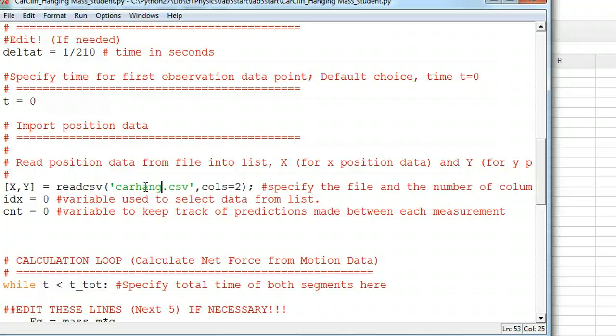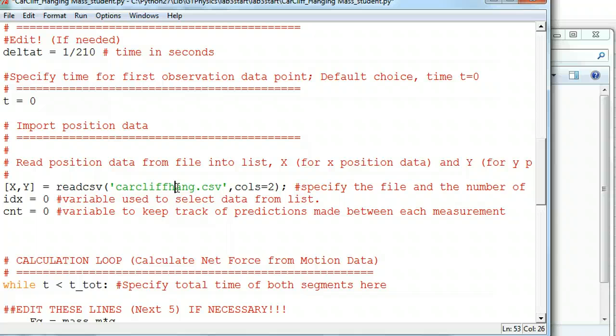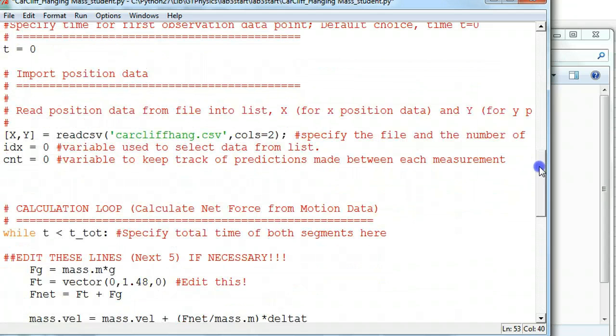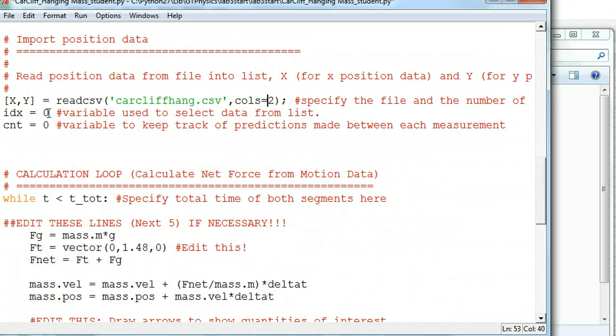And I think I called it car hang mass. Actually, I called mine car cliff hang. So I'll type in here the name of the file that I want to pull the data from, car cliff hang, and I want two columns of it, and I'll store the X position as X and the Y position as Y. And then I have these two other variables here, and this is the index.